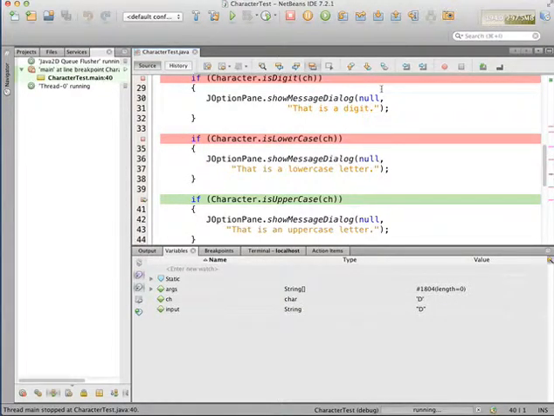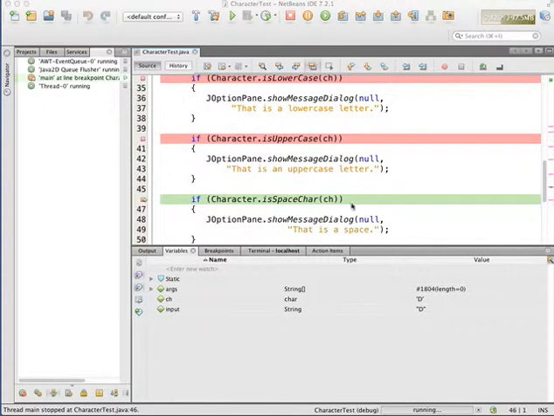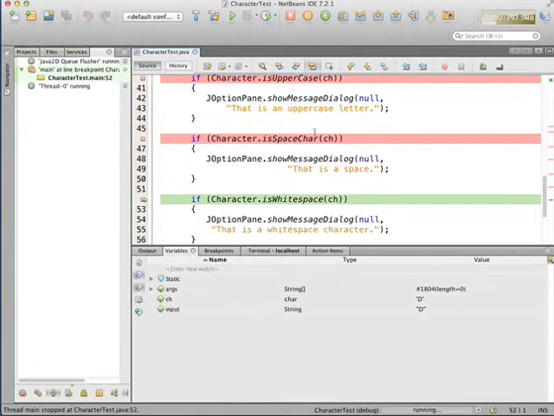In this case, capital D is not a lowercase letter, but now we're going to say, is it an uppercase letter? And in this case, it returns true, and it is an uppercase letter. Finally, we're going to ask, is it a space? Now, a space is a white space character. It's particularly caused by hitting the space bar. And of course, capital D is not a space character.